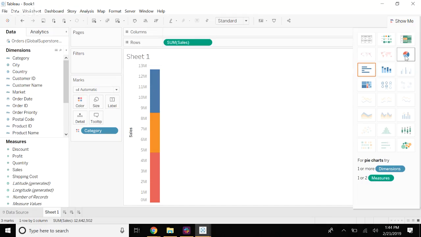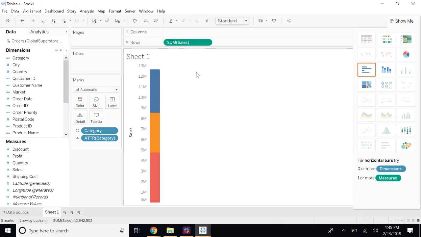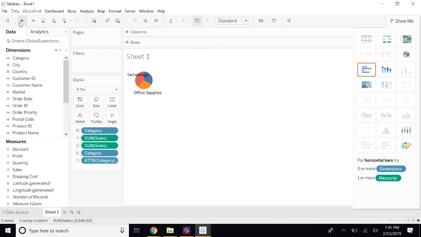I can do stack charts. I can do pie chart by just doing it. Now, if I wanted to name these pie charts, all I have to do is pull category and put it on label. As you put it on label, it shows you what the category is and furniture, the name. So this is how you start building your visualizations. If you ever wanted to go back, you can keep going back.